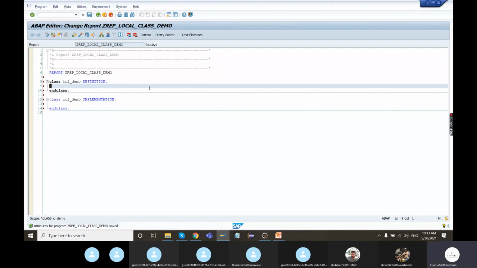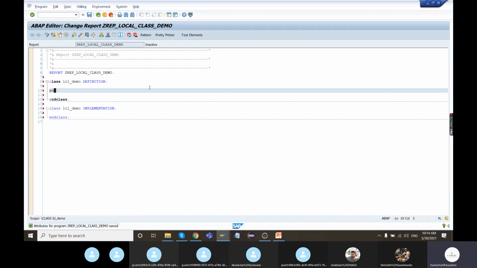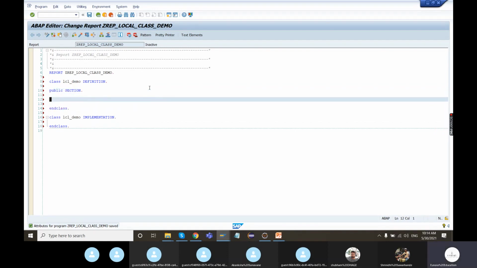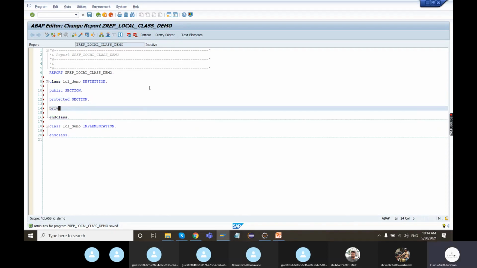Okay. So there are three visibility sections via which we achieve abstraction. As we know, abstraction is like revealing only the necessary parts of a particular class. So that is achieved via the visibility of the members of the class. First of all, there is a public section. There is a protected section. And there is a private section.